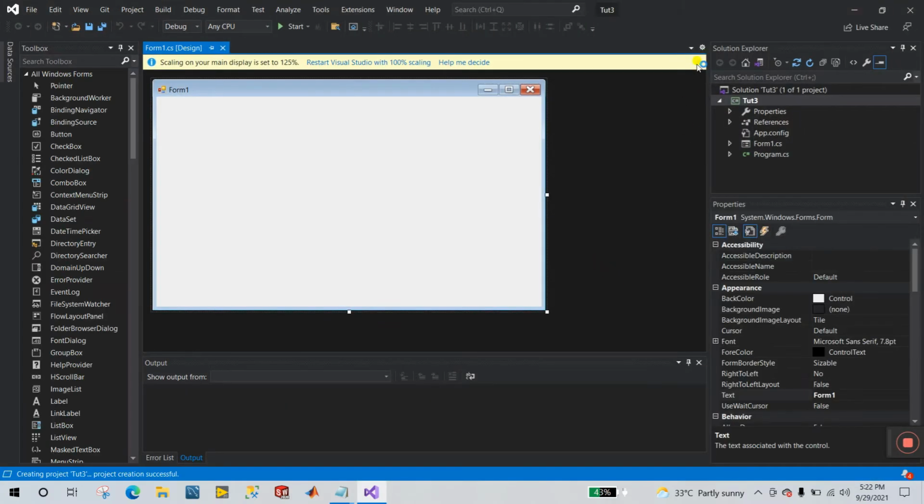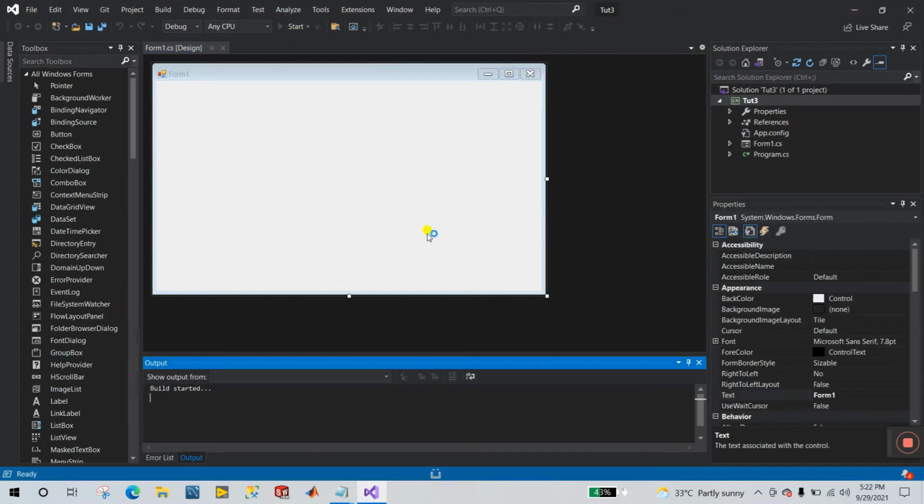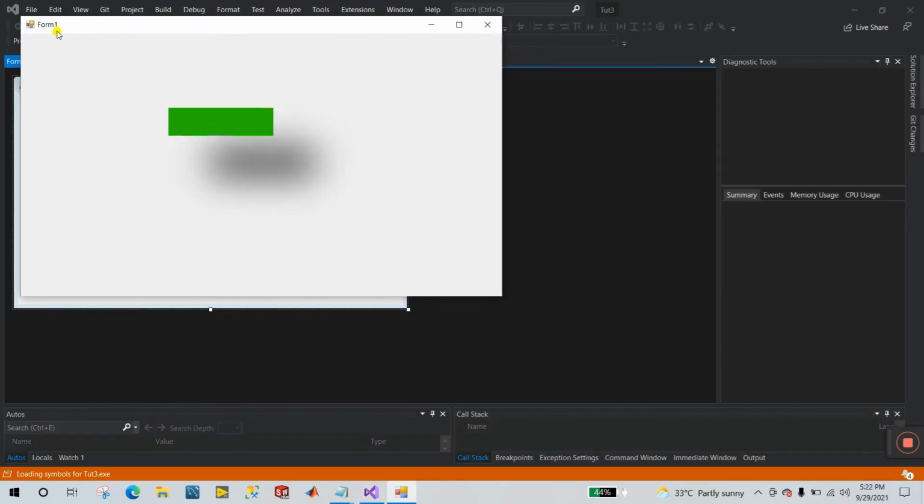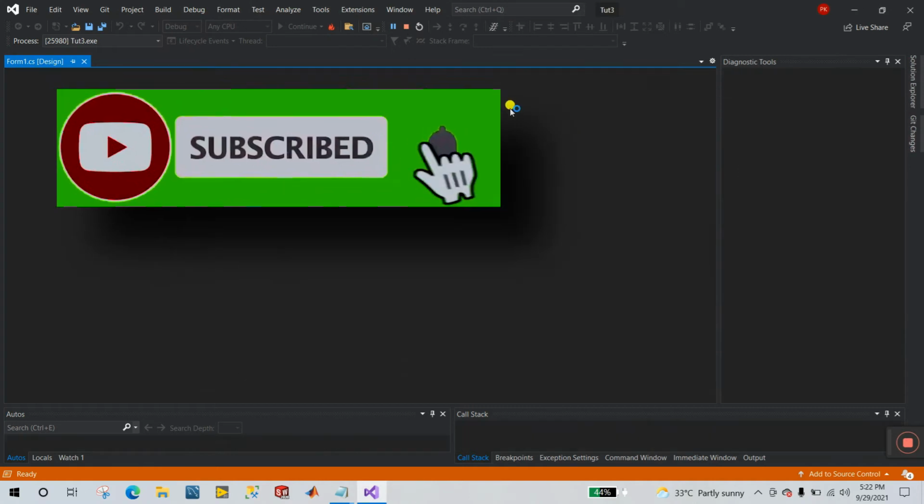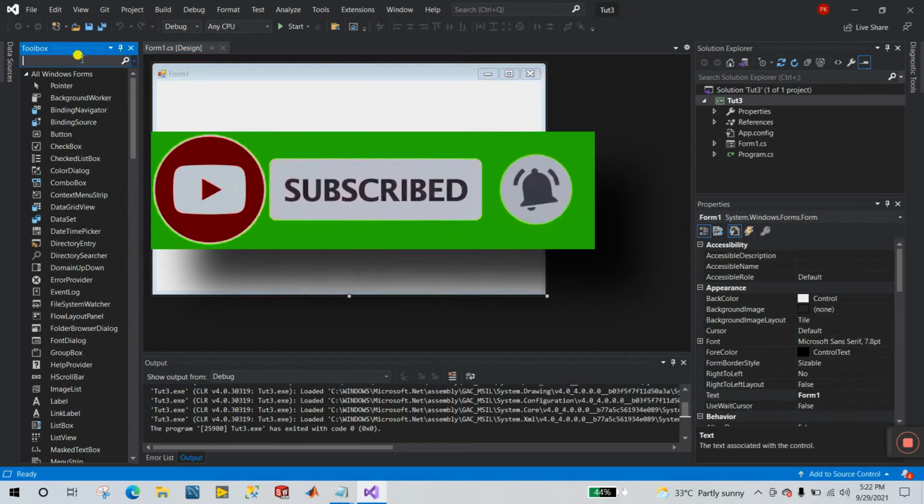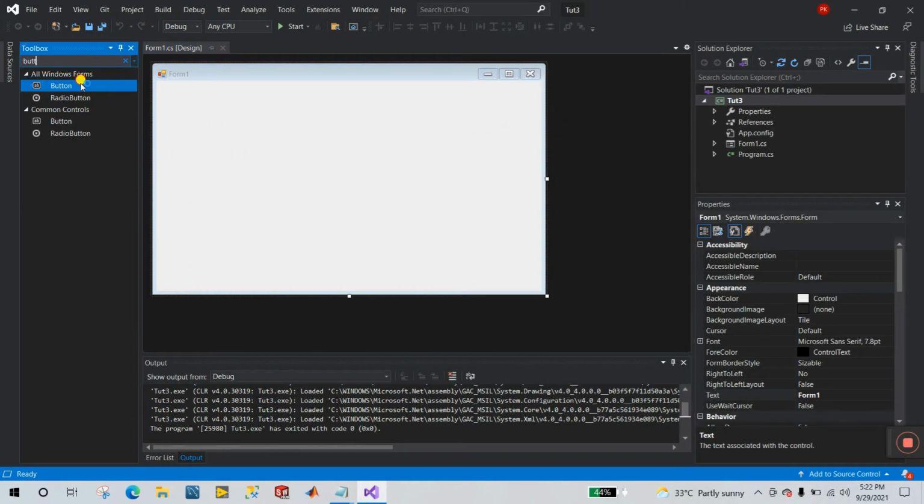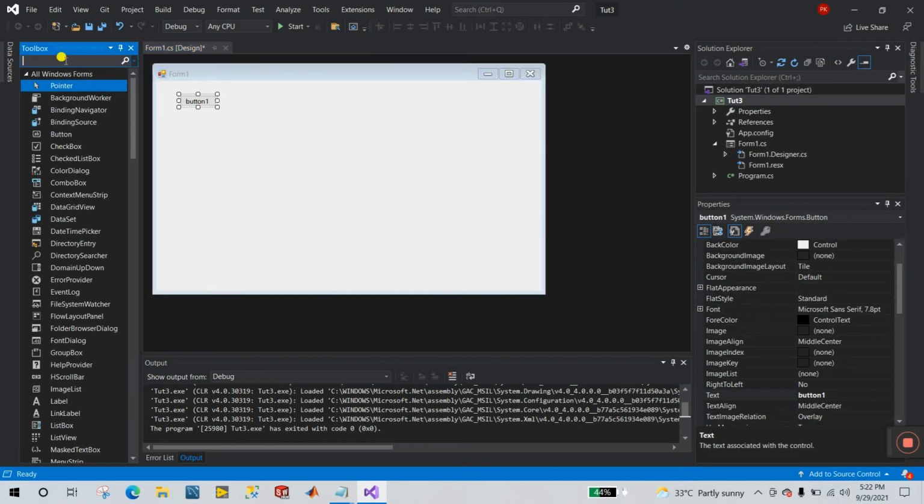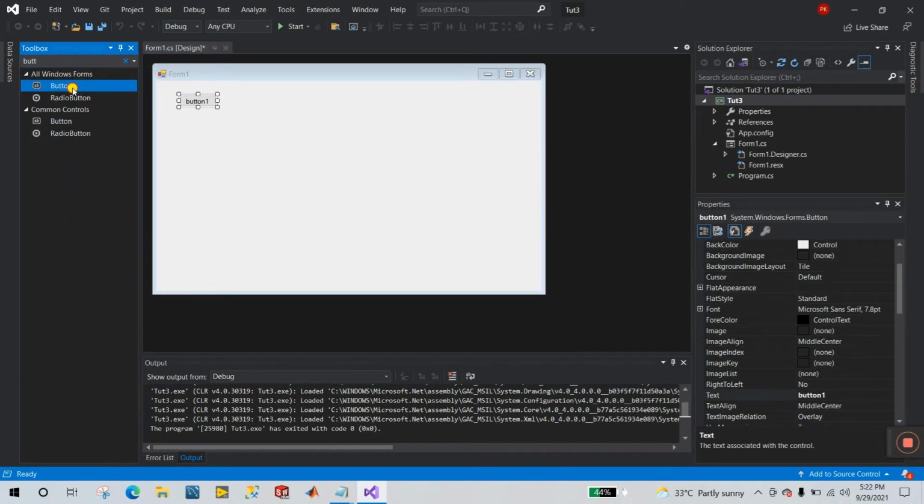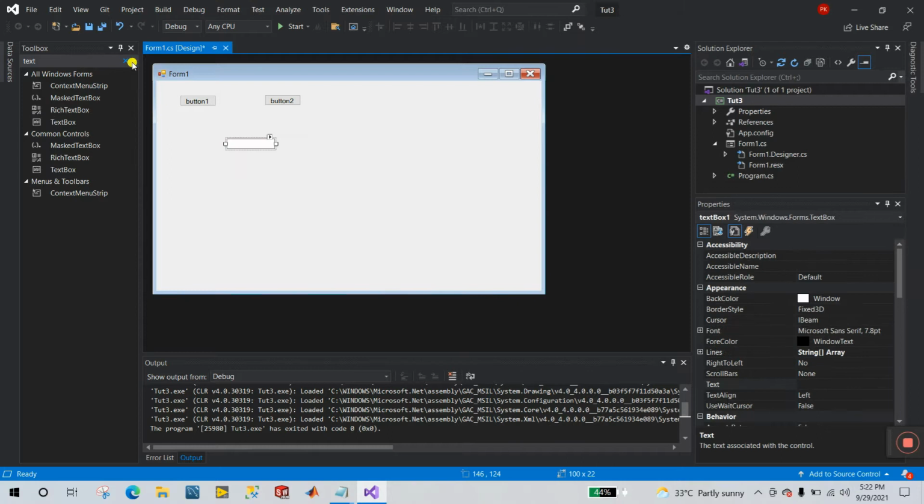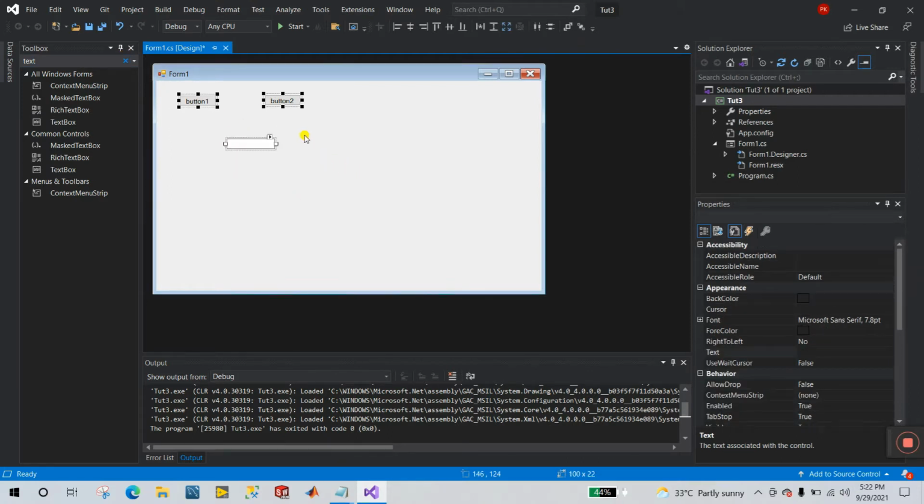Okay, now first close this one. Let's first start and you see what's the output. Okay, now this is the blank form. Yes, first search button, drag on your form 1. Let's again search button 2, drag in this. Now enter text. Now drag like this. Okay, done. Now select these three icons and come to properties.